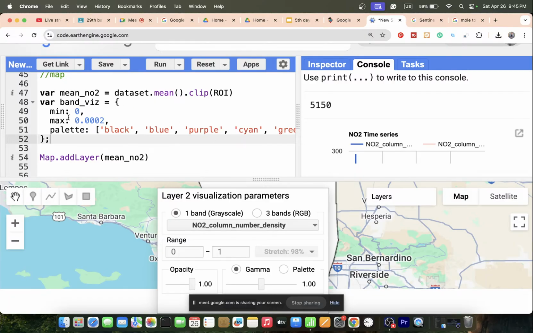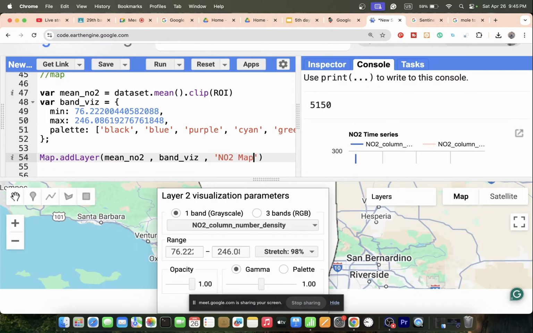And this visualization, basically 0 and 0.002, just shows the mole per meter square. Okay, but in this case we already converted the unit to micromole, so that's why we just use it to get the better visualization. Okay, I paste here and also copy and paste here. Now further copy this variable name and paste after this variable name, and then put the layer name here. Suppose I put NO2 map. Just run the code.